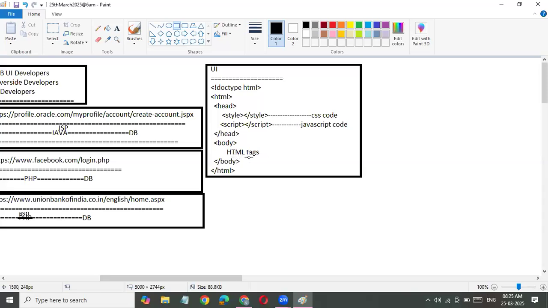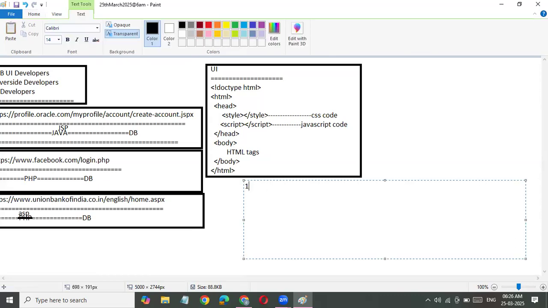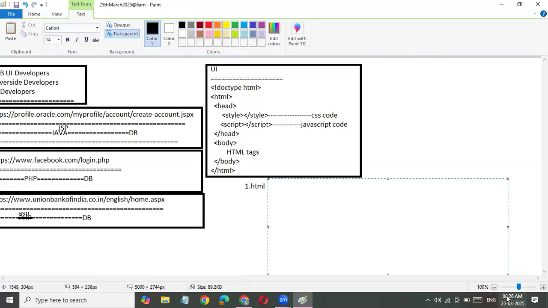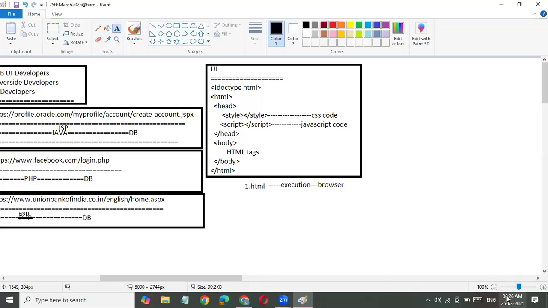Here HTML is a hypertext markup language. It is completely a tag-based program. A tag is nothing but an instruction to the browser. We can give all our instructions to the browser in the form of tags. This is standard UI code, and it comes under HTML. You can create it as one.html and run it through the browser. This one.html execution will be by the browser.